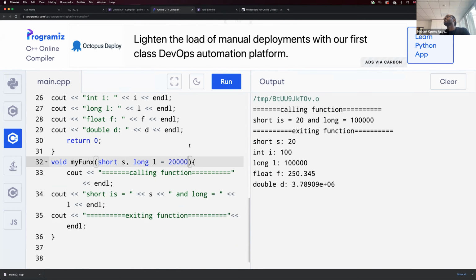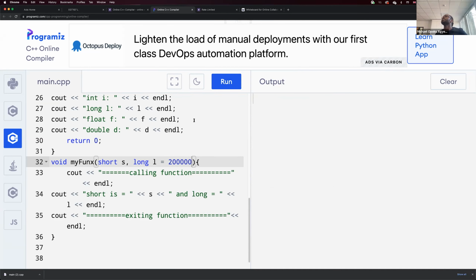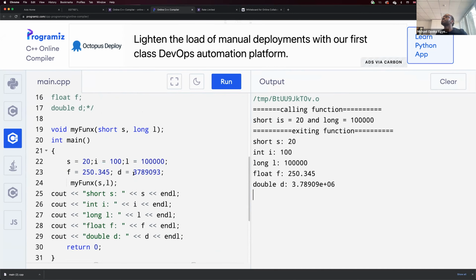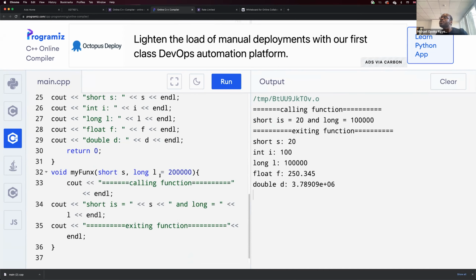Okay, so 200,000 did not appear when we printed it out, right? It overwrote this. So it took the 100,000. So let me make it easy for myself: 100,000 and 200,000. So when we run it, what is happening here? When it gets to this particular point, line 24, it will take the 100,000, pass it on, and then it will overwrite this value, and that will be printed.